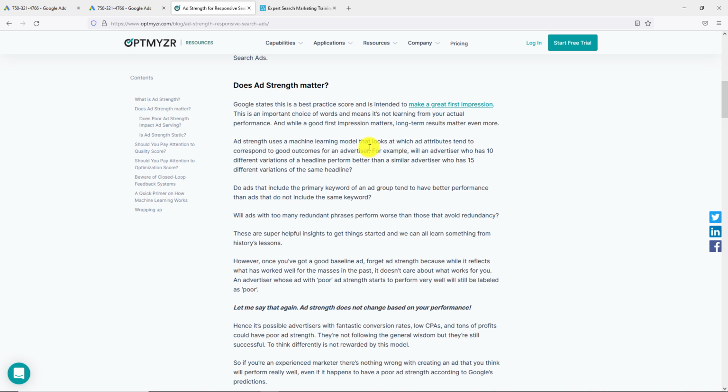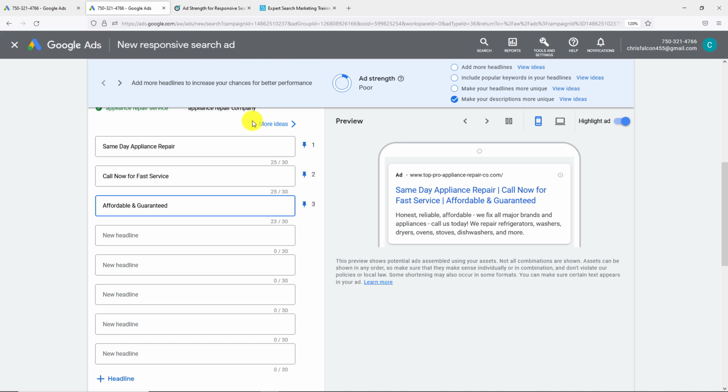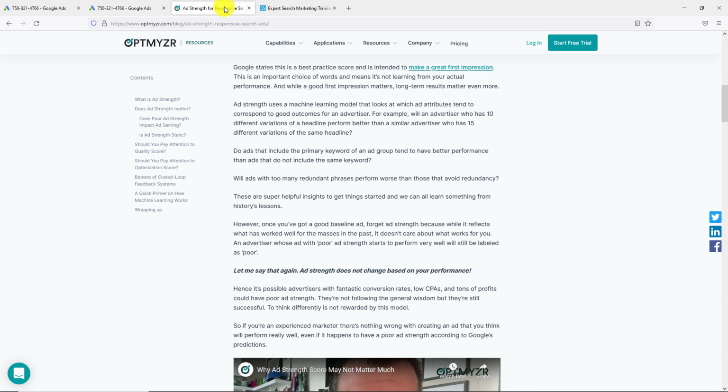But it's pretty much, does ad strength matter? And OPTMYZR has quite a bit of data from their PPC software, and you could read through this more. I mean, long story short, no, it doesn't. It goes off of this initial number. Did you do everything they said to do? And ad strength is poor or high, and if you didn't, it's not. It even points out that it does not change.